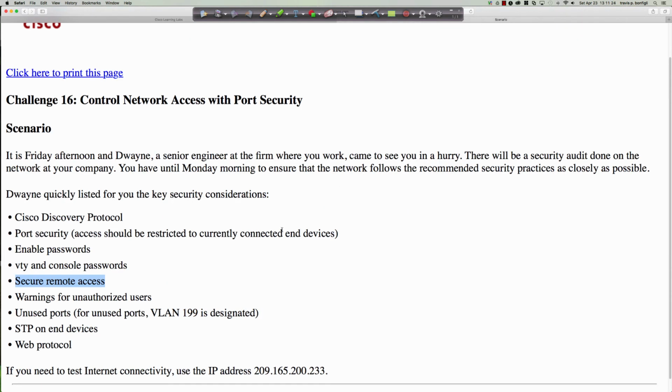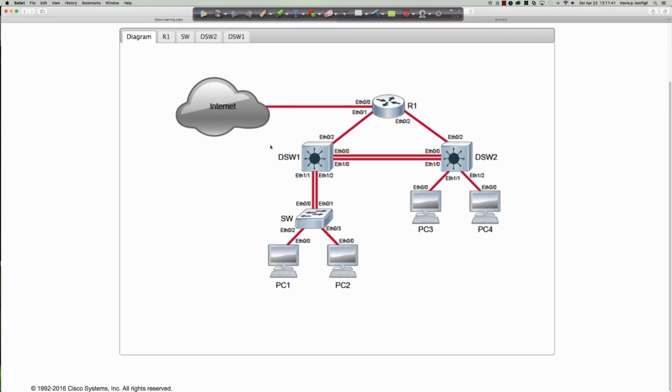Let's step over here. Warnings for unauthorized users are done. So unused ports. For unused ports, VLAN 199 is designated. And we already took care of the spanning tree. So we've got the unused ports left and the web protocol left. Let's come back over here. So unused ports: 0/0, 0/1, 0/2, and 0/3.